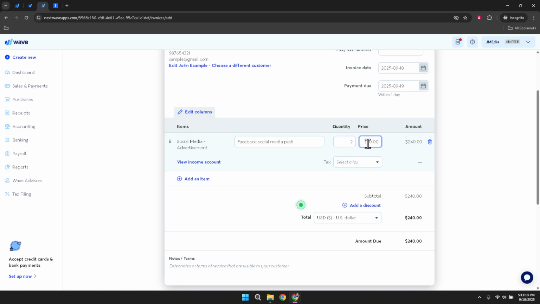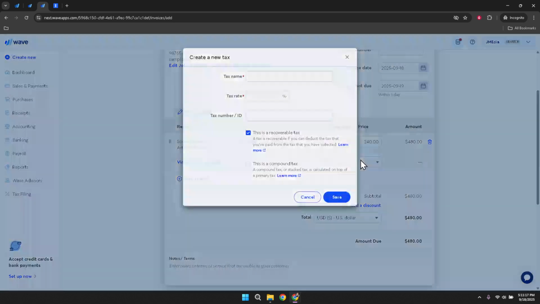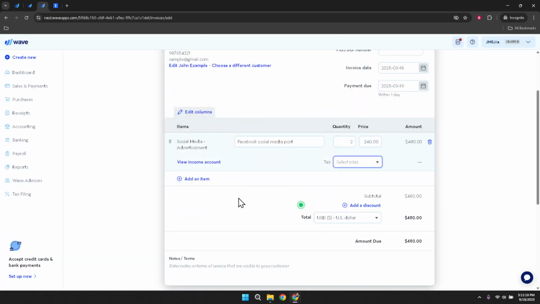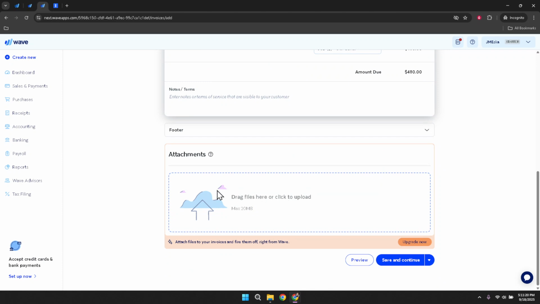If applicable, you can add tax to your item. Simply select the tax option to include this in the final amount. And don't forget, at the bottom of the invoice, you have the option to add an attachment. This could be useful for including any additional documents you want to send along with your invoice. Once everything looks good, click Save and Continue.